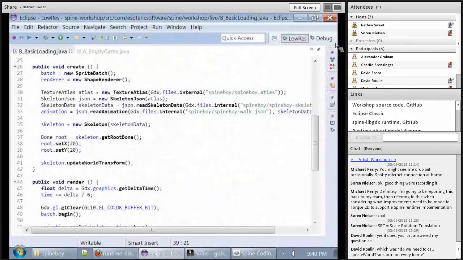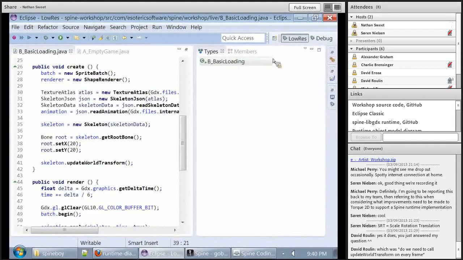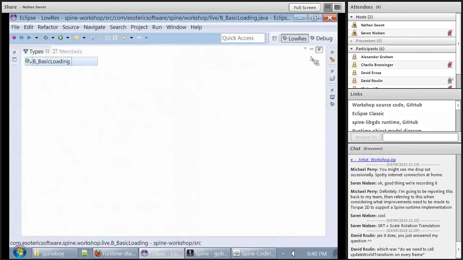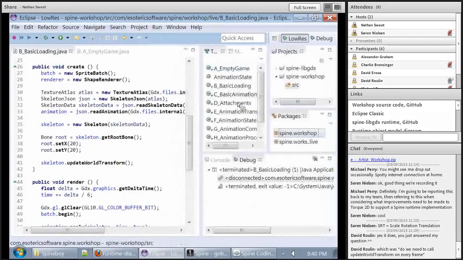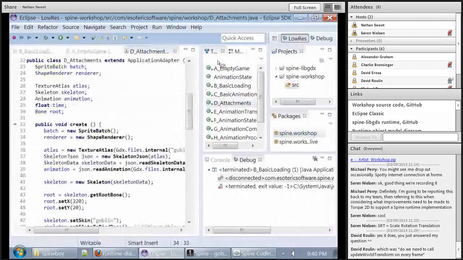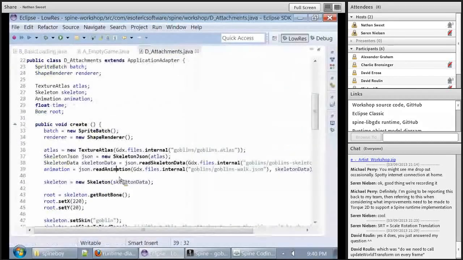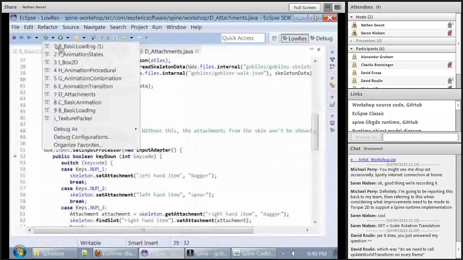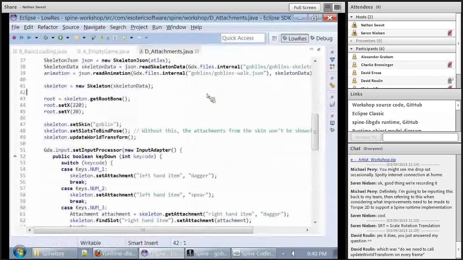Okay, so I think we can move on now to talking about attachments. There's this class called DAttachments. I'm going to run it first so that you see what it does.